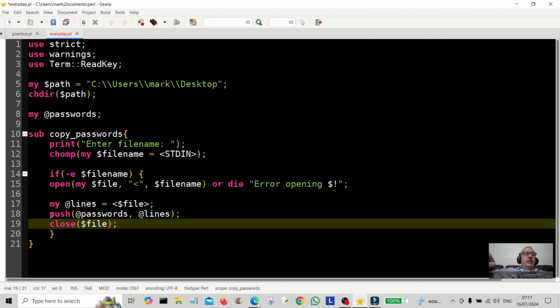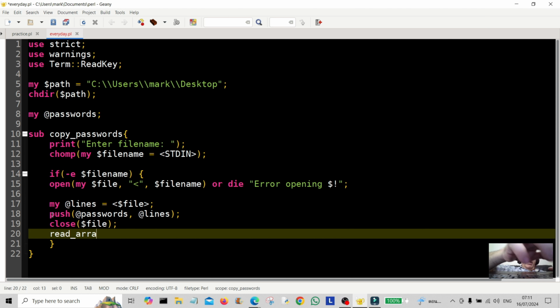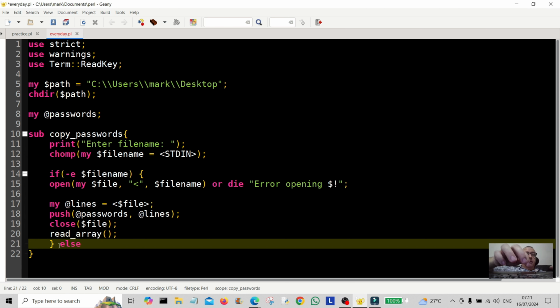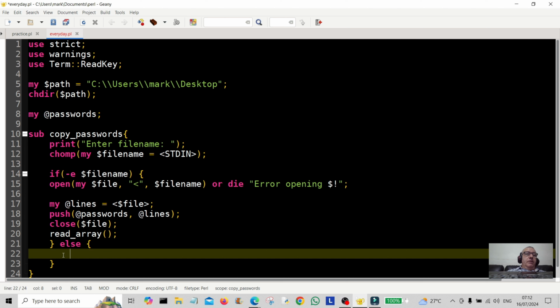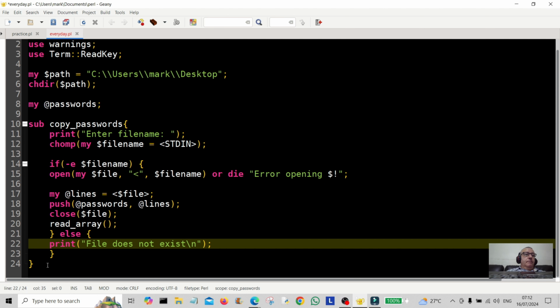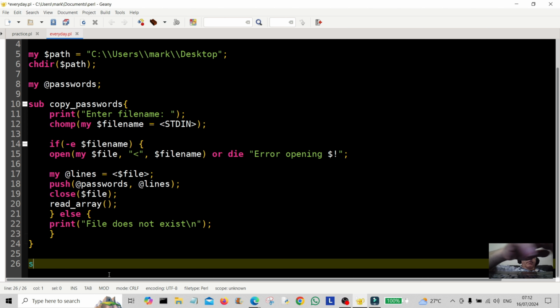And I'm going to create another subroutine called read array. And we're going to come down here, we're going to do an error handler, else, if there's no file, we simply print file does not exist. Right, so what we're going to do here is we're going to do a subroutine called read array.